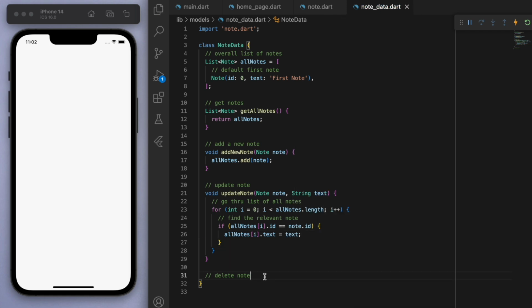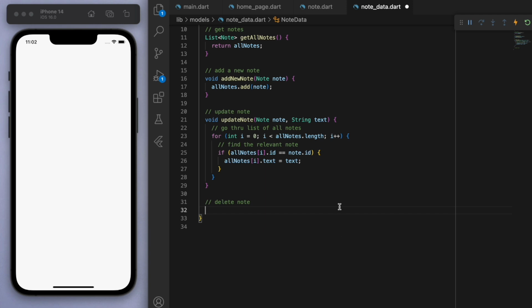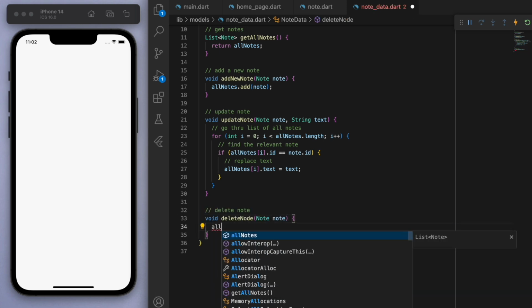Sweet, which brings us to the last operation, which is deleting the note. This one is just use the remove operator.